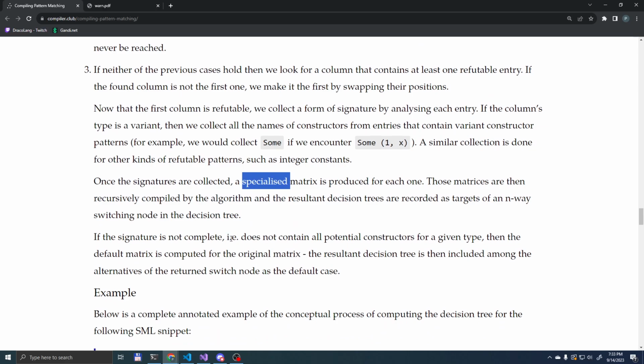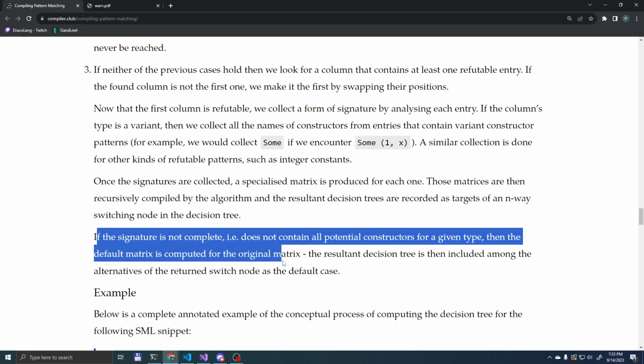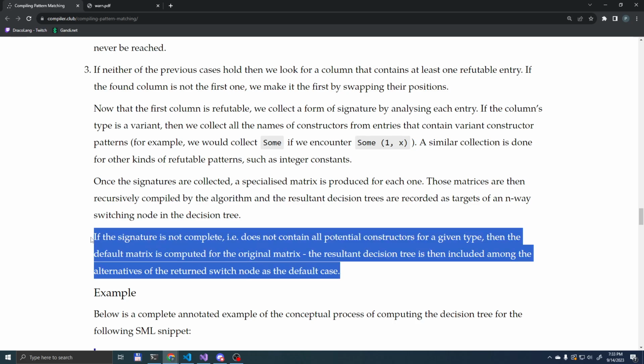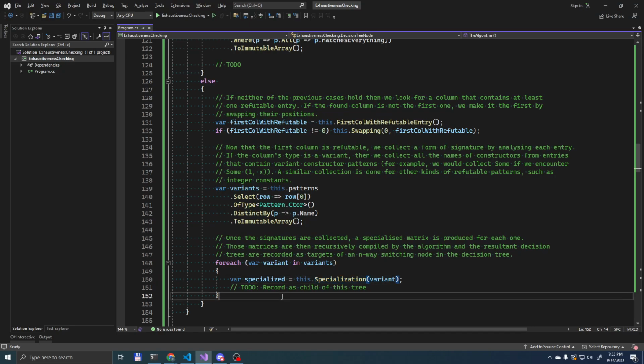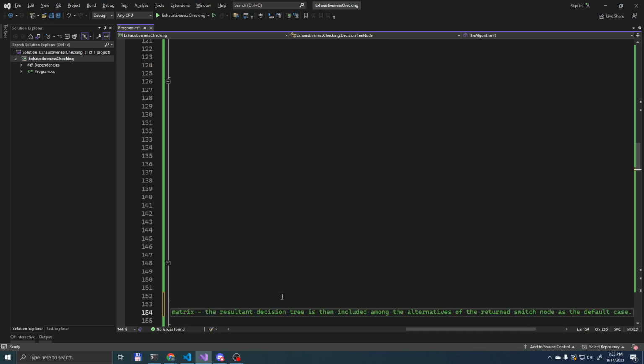If the signature is not complete, i.e. does not contain all potential constructors for a given type, then the default matrix is computed for the original matrix. The resultant decision tree is then included among the alternatives or the return switch node as the default case. Okay. So let me copy it here.